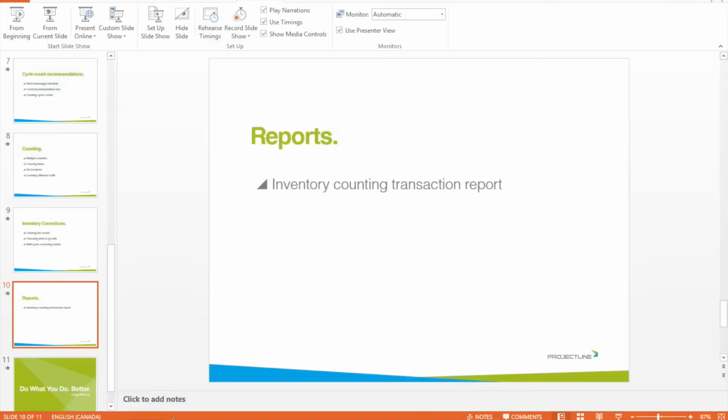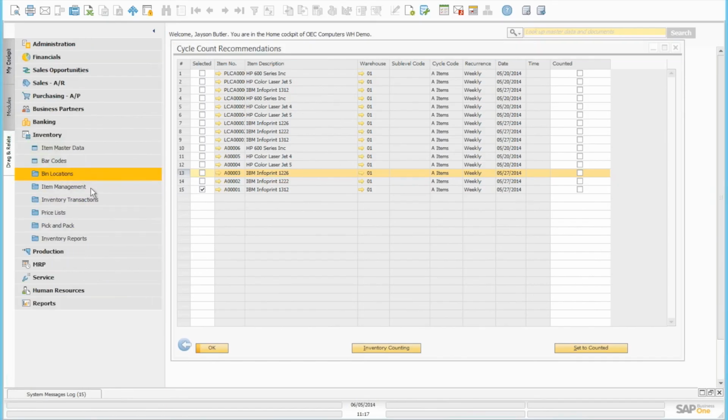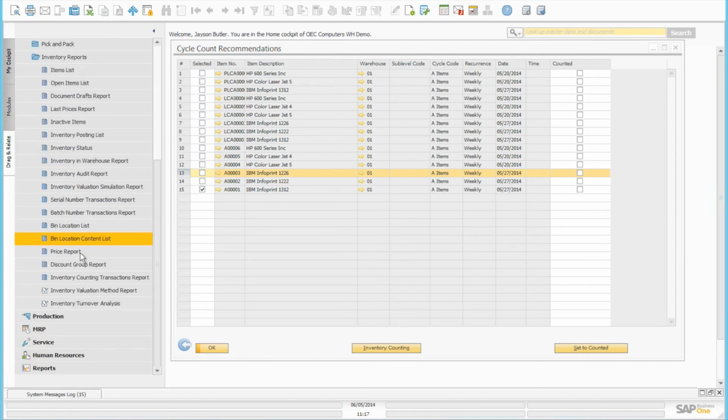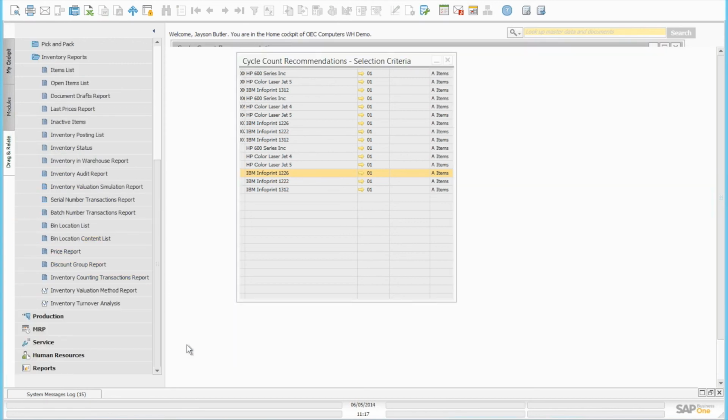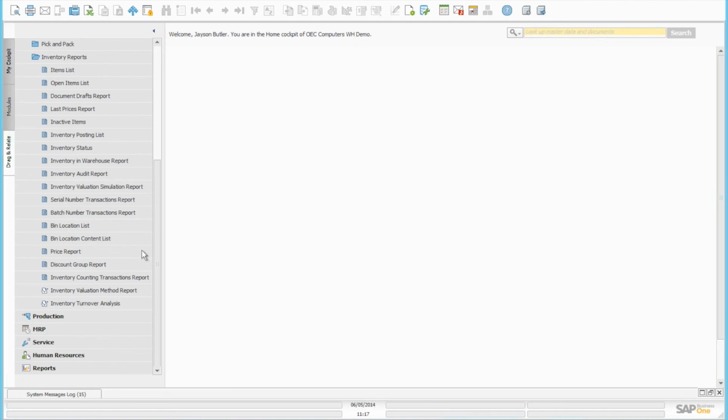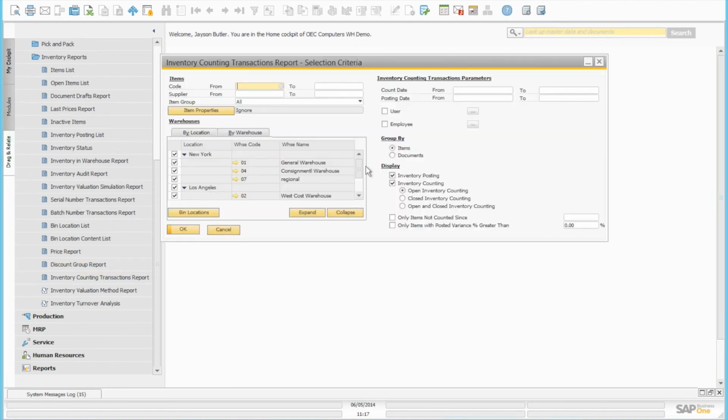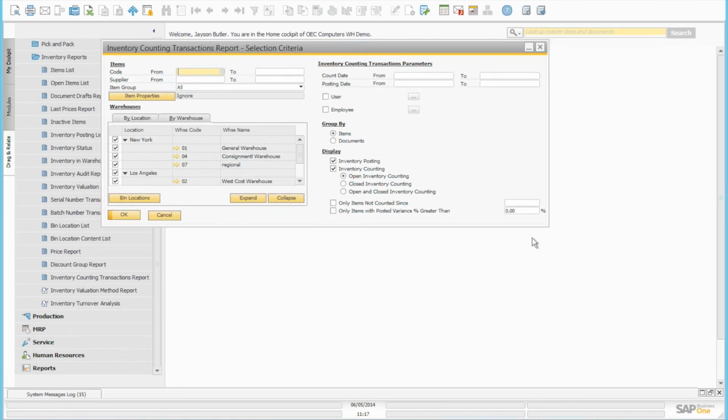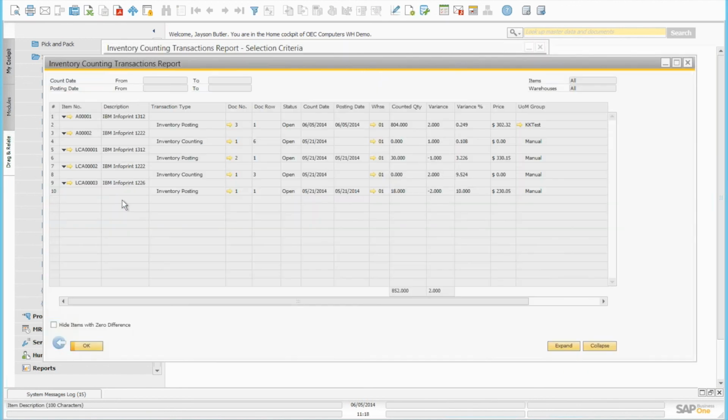Lastly, we'll just quickly review the inventory counting transaction report. So for those of you who haven't seen this report already, this is often something that's used particularly by accounting controllers to see what has happened on the inventory side. So we can filter the inventory counting transactions report based on certain item codes or suppliers or item groups or even warehouses. In this case, we'll just leave it wide open.